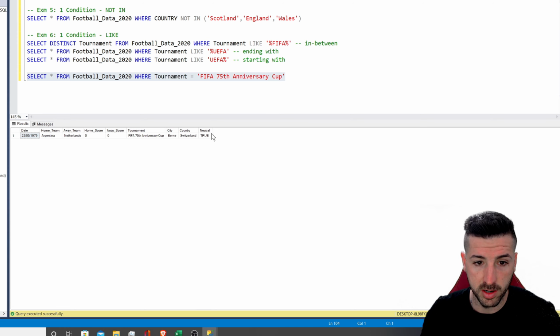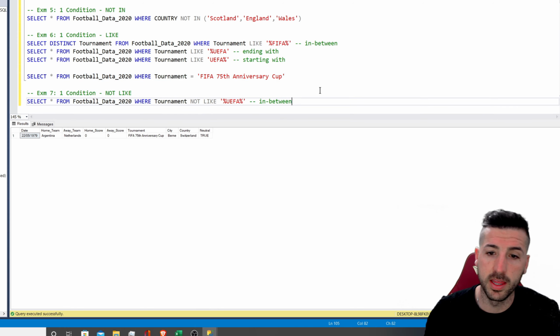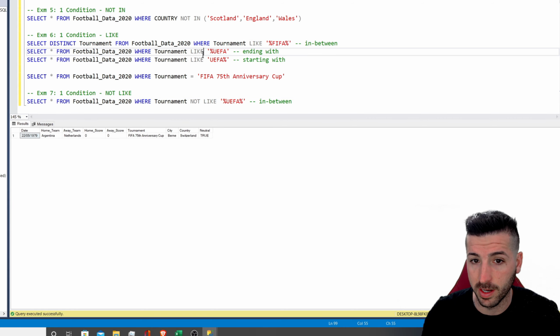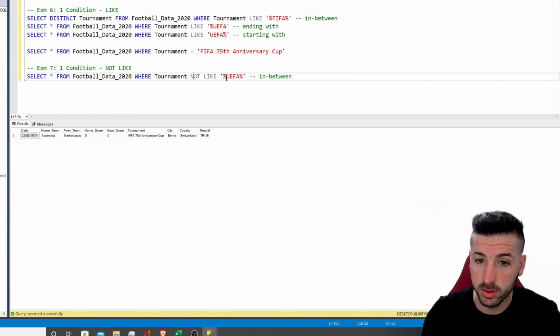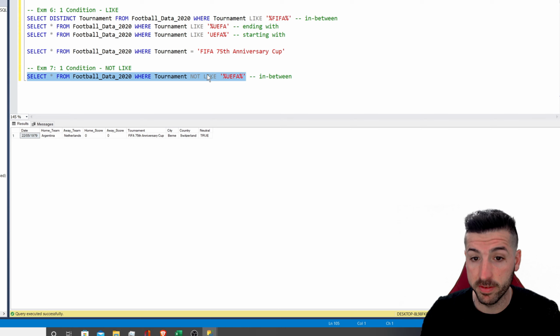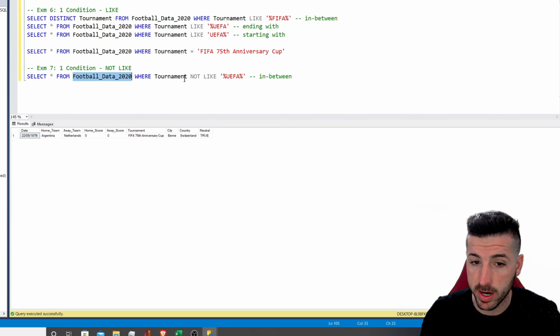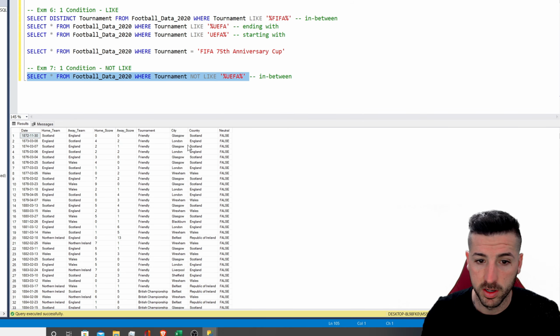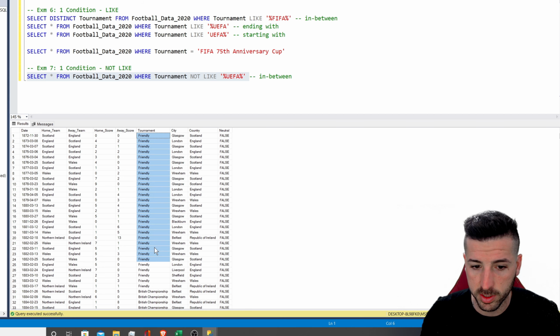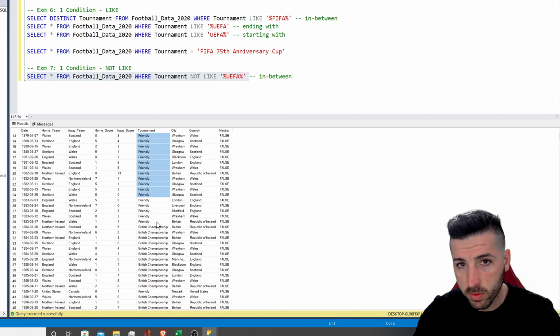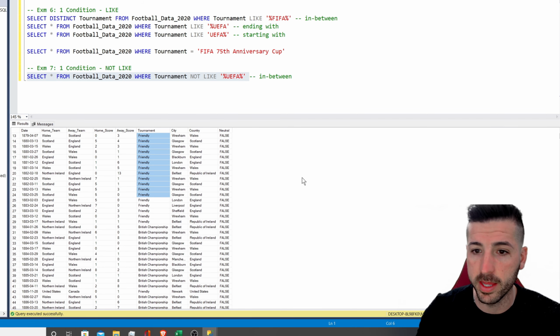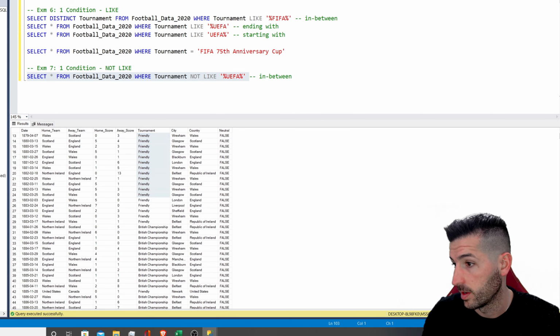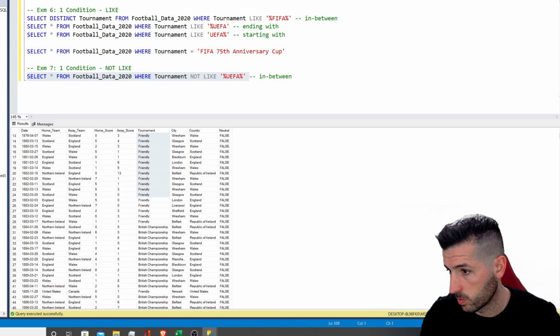This is self-explanatory. It's exactly the opposite of like. We can add not like, and it's going to select everything from this table apart from tournaments that have UEFA anywhere in between. So if I select this here in tournaments, we have selected all of them apart from anything that contains UEFA. Next, we are going to show the bigger and also the smaller.